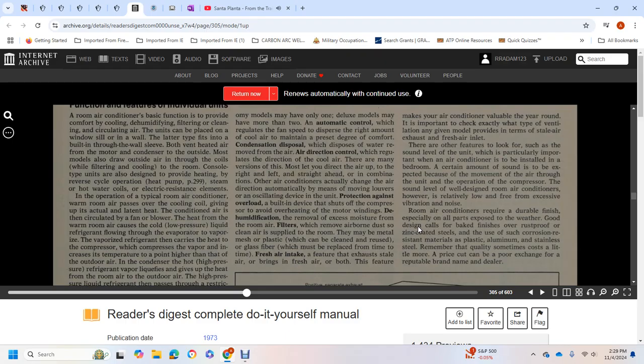It's important to check exactly what type of ventilation any given model provides, in terms of stale air exhaust and fresh air inlet. There are other features to look for, such as sound level, which is of particular importance if the air conditioner is to be installed in a bedroom. A certain amount of sound is to be expected because of the movement of air through the unit and the operation of the compressor. Well designed room air conditioners, however, are relatively quiet and free of excessive vibration and noise.